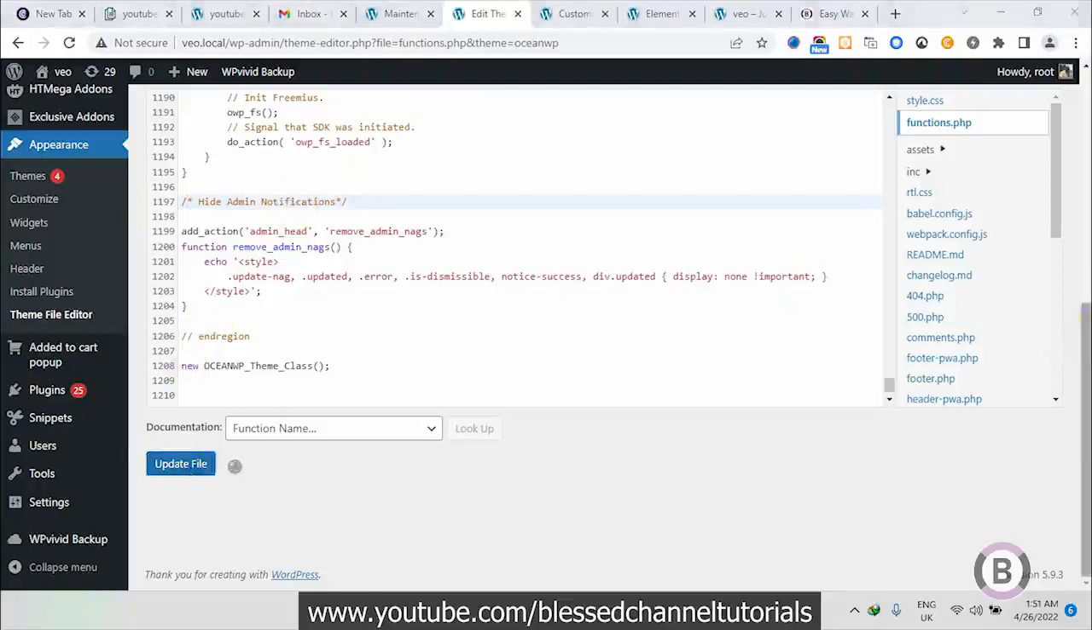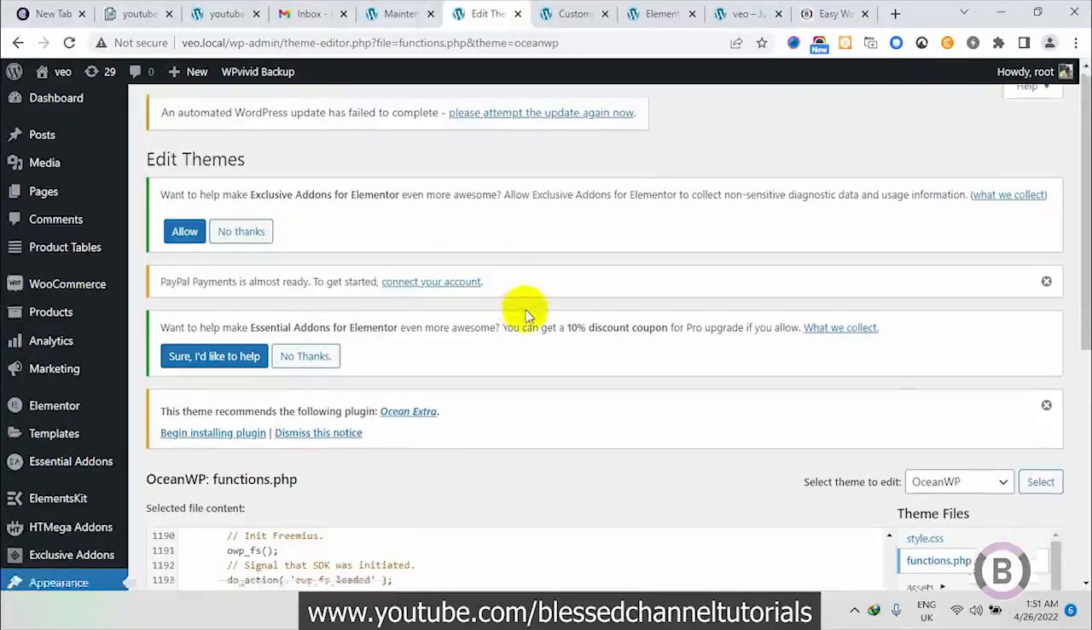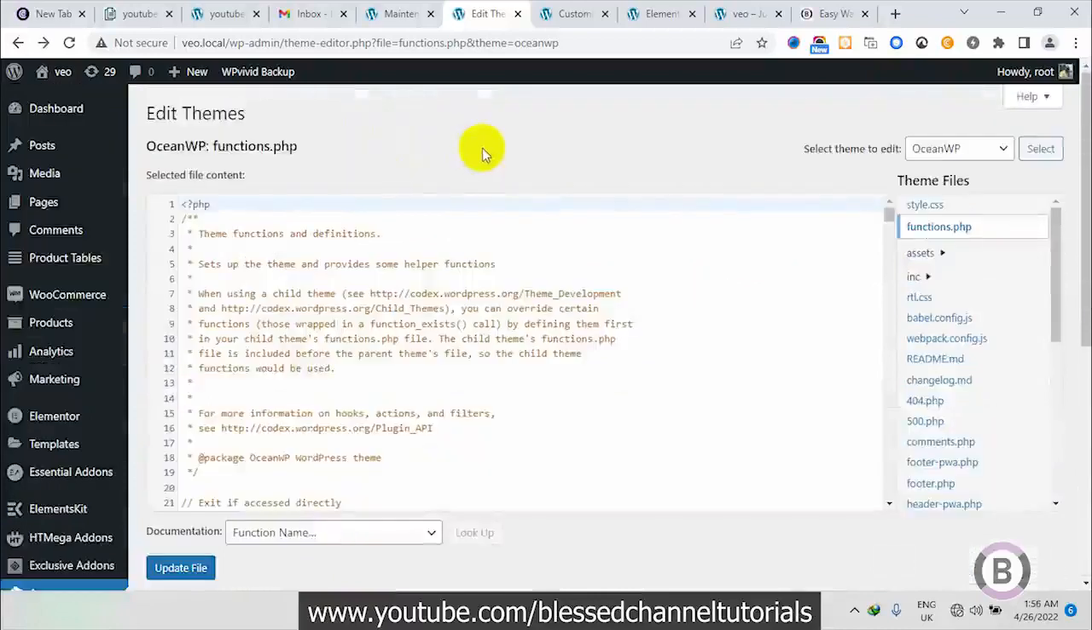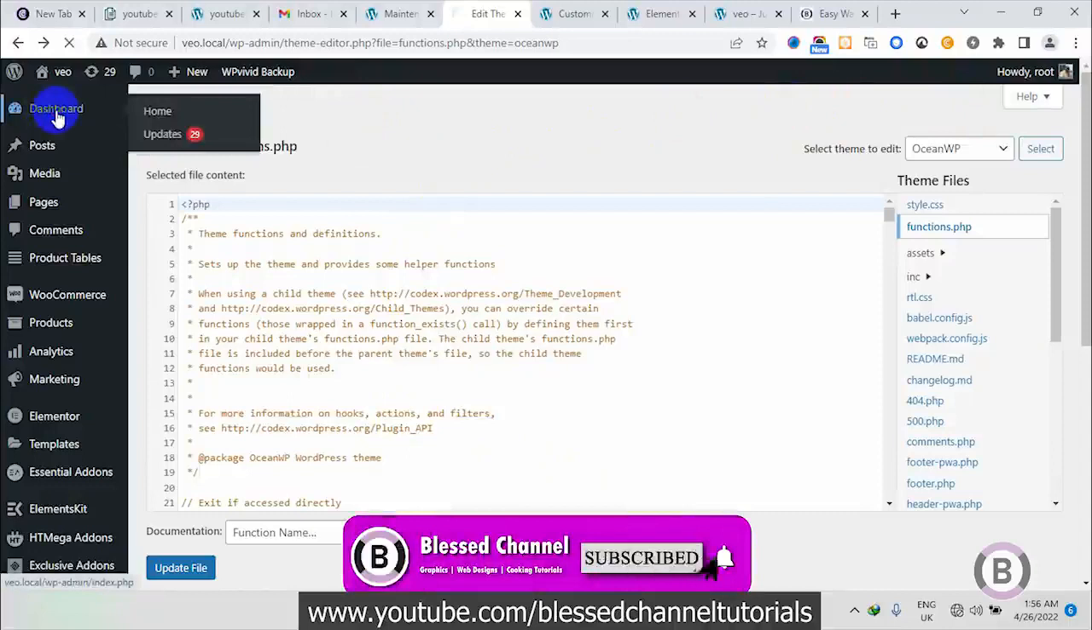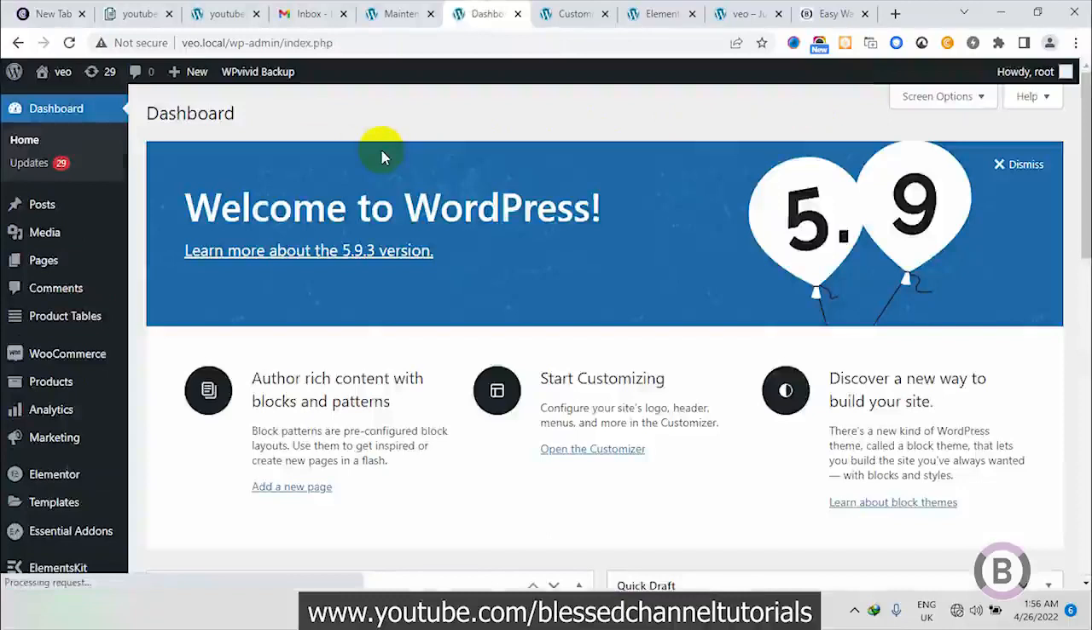You can see before I updated the file, all these notices were here. So now let's see how our website is going to be by the time the file gets updated. So you can see once you've added that and it saves, all the notices are gone. Even if I go to my dashboard, you can see all the notices won't be displayed. This is how you can easily remove WordPress admin notices from your website.